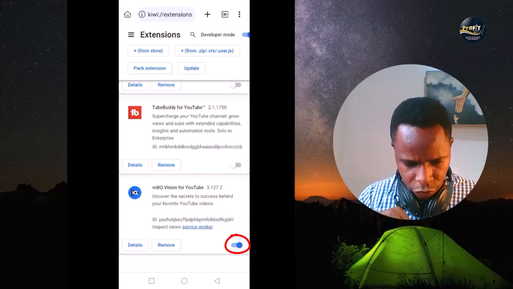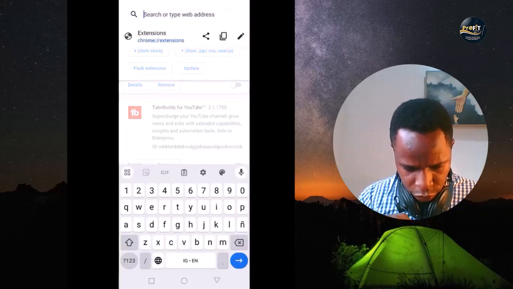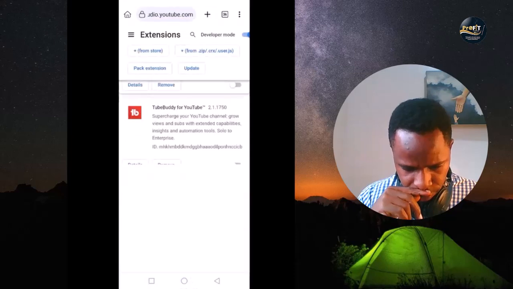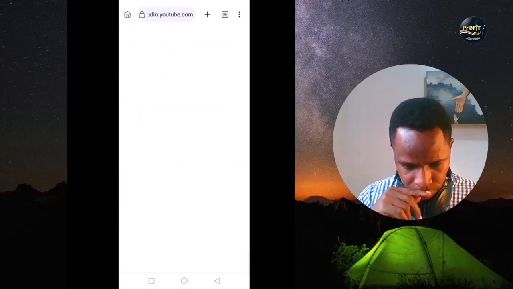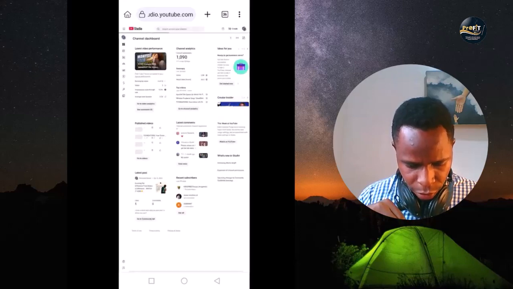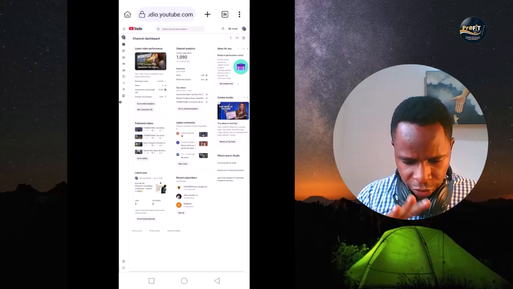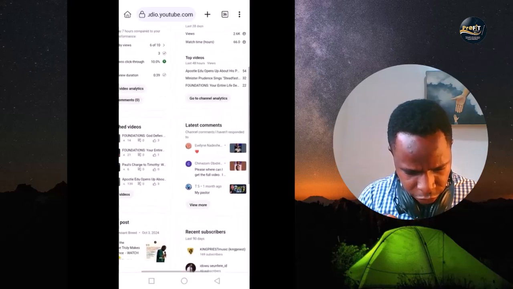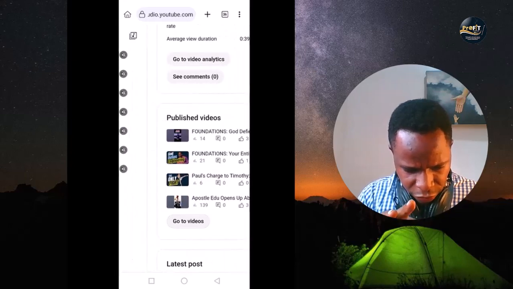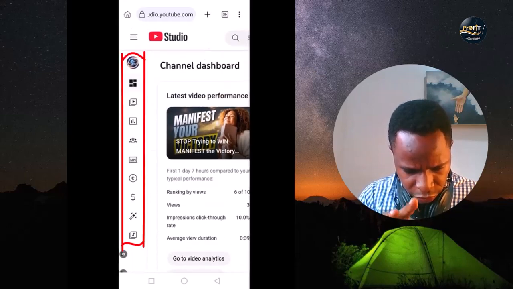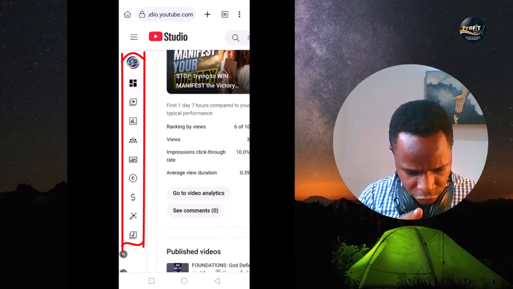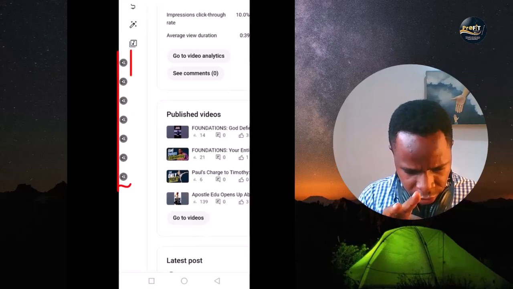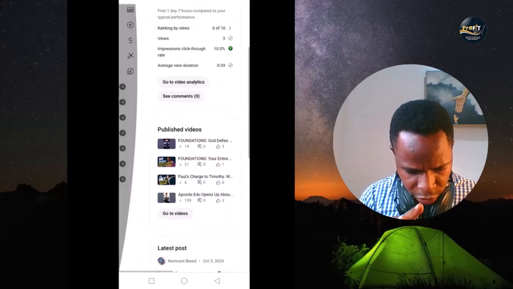So let's return to our YouTube studio, that's studio.youtube.com. Alright, it has loaded, and if you can see by the side of this smartphone, at the edge, let me zoom it. There are buttons here. These are YouTube channel buttons, but after these, you see these other buttons. These are IQ. Can you see IQ? So it's VidIQ buttons. I'm going to click on the first button.